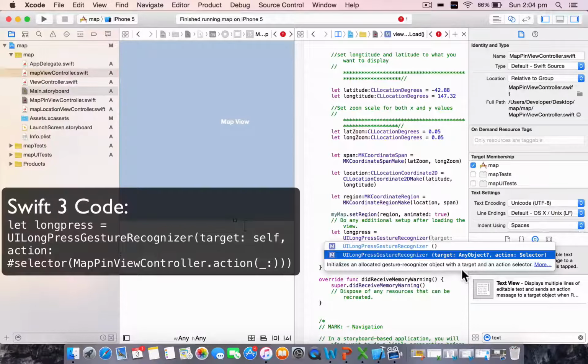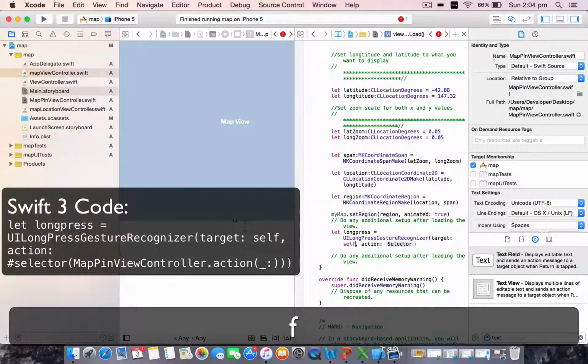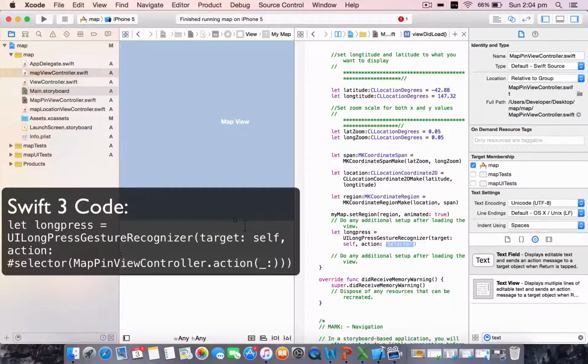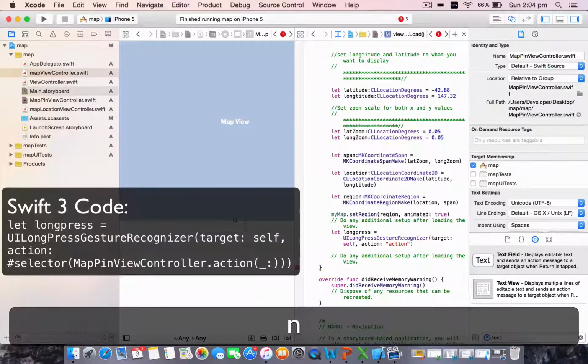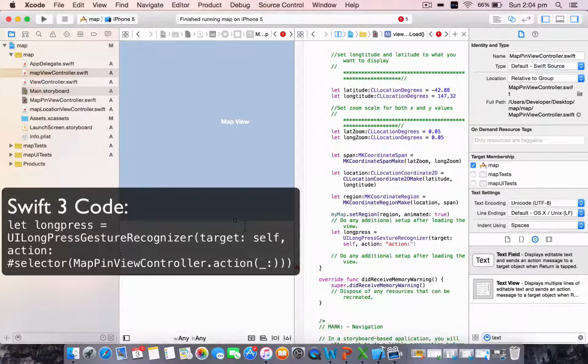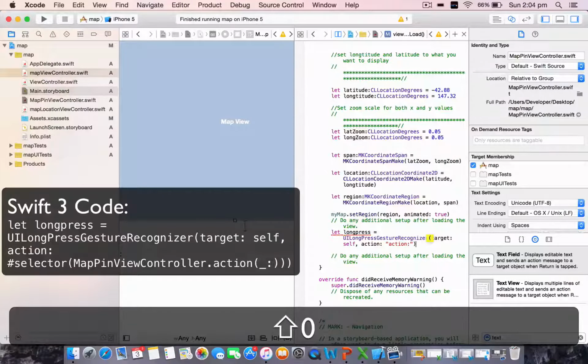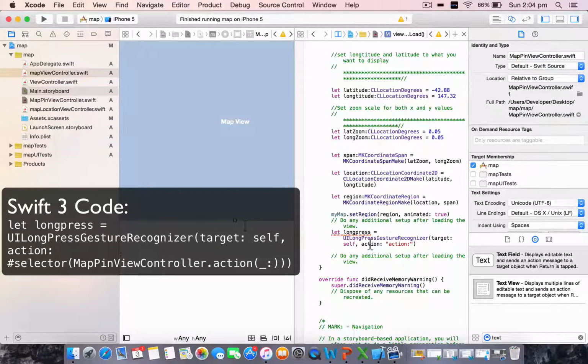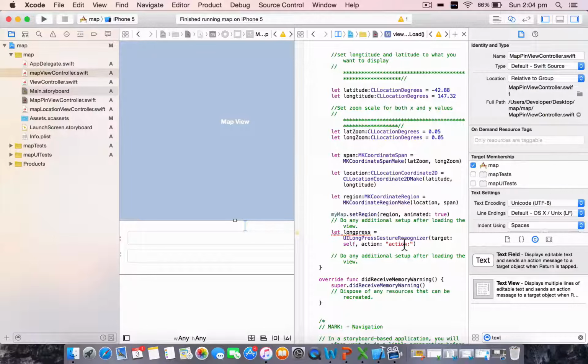So the target is going to be self, and the action is going to be whatever we want to call it, but we're just going to call it action. You need to have a colon after this, and I'll explain why in a minute, and then close that off. That becomes a string, and we close our brackets off. What that means is this basically creates something called longPress, which recognizes a long press on our iPhone app and then calls this action. In this case, we're calling a function called action, and you can call it whatever you want to, but we're going to call it action.